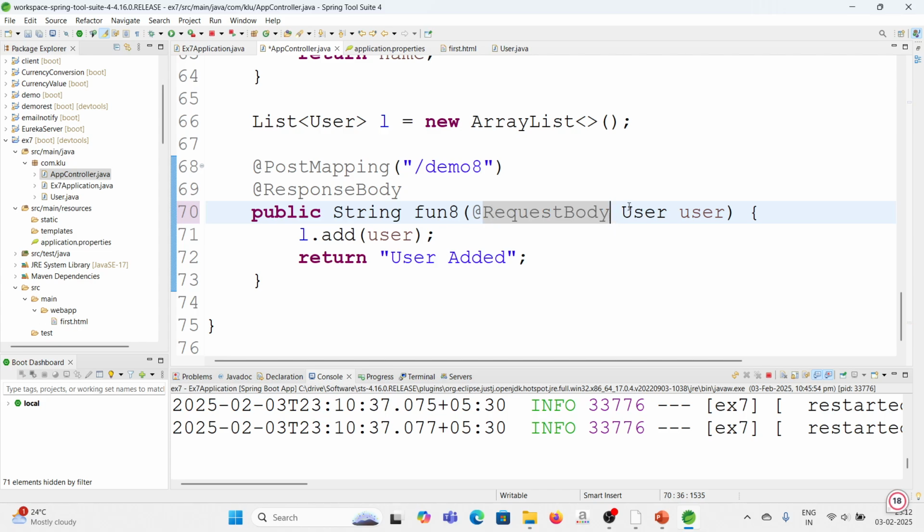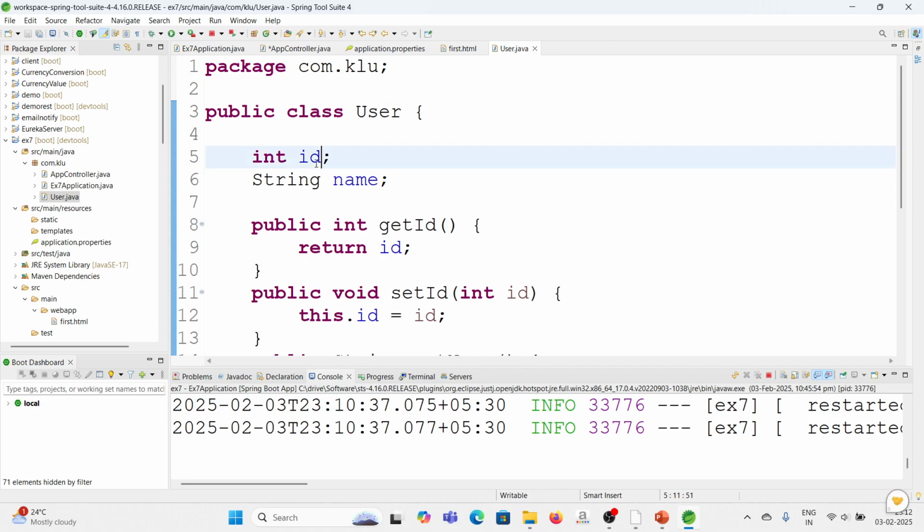Then the request body will be assigned to this user. How will it be assigned? You have to pass it in a JSON format, exactly what is available in the user: ID and name. These two values should be passed in the JSON format.